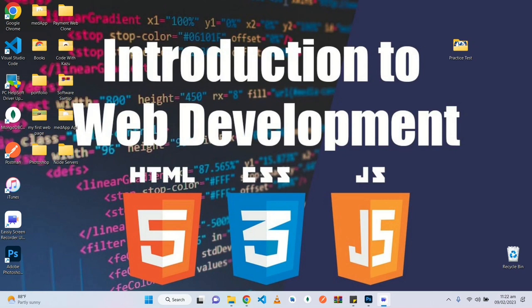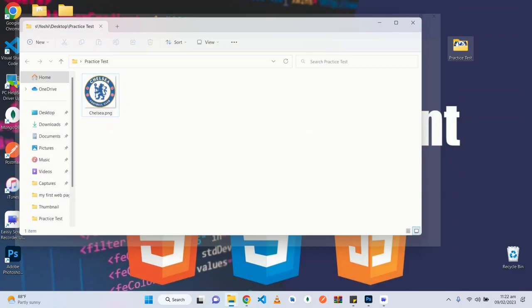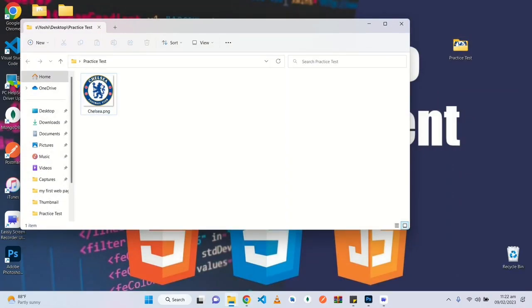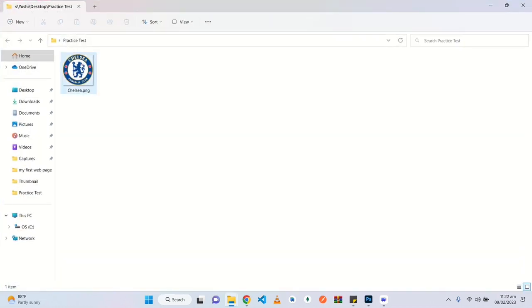Okay, so move to desktop and create a folder, sorry. I've created mine. It's at the corner right here and I've named it practice test. Then when you open it, I have an image inside. This is the image I'm going to use for this practice. Then you could right click and create a file.